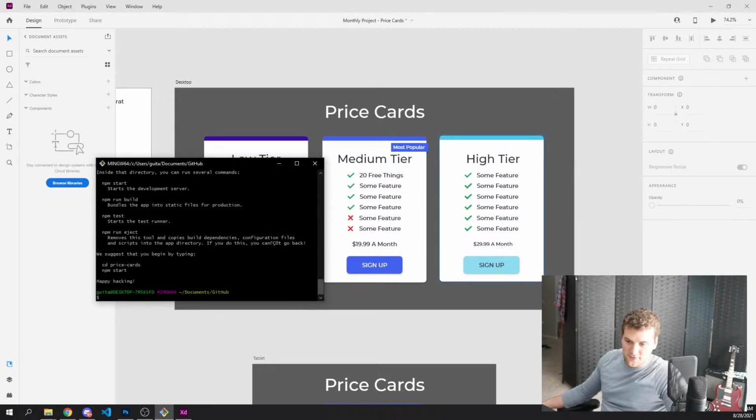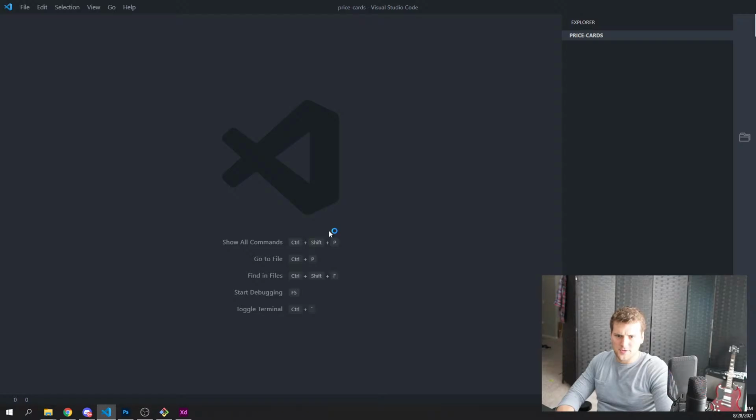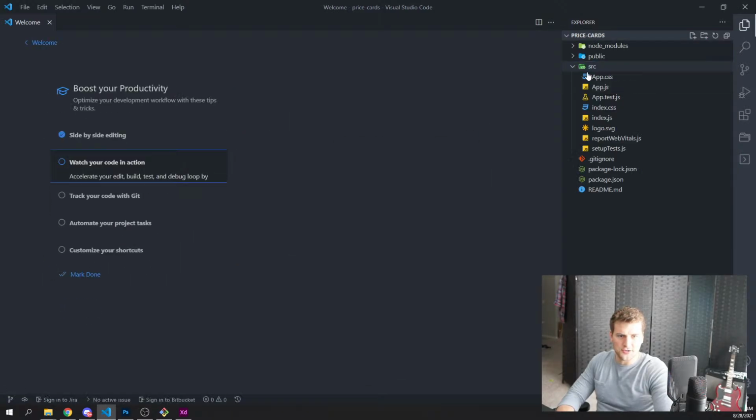Has this finished building yet? Oh my gosh, this is taking forever. I did not get this kind of computer for it to take that long to build a React project. So we're going to cd into price cards. And then we're going to go ahead and do code . to open that in VS Code. Probably should zoom in on this too so you guys can see this a little better.